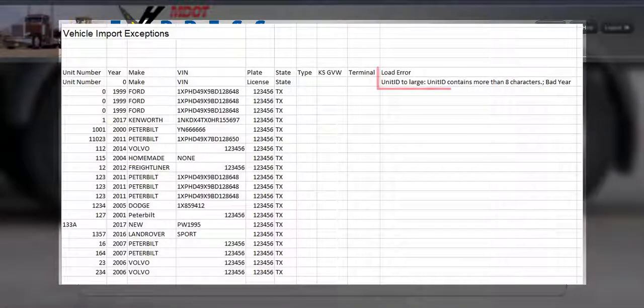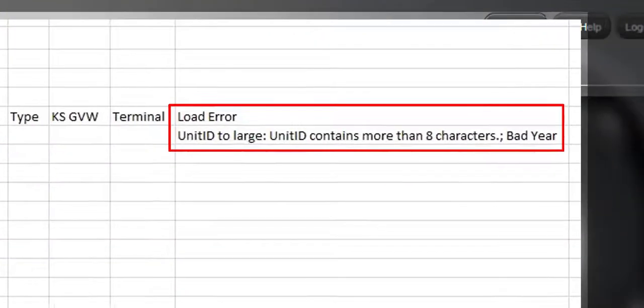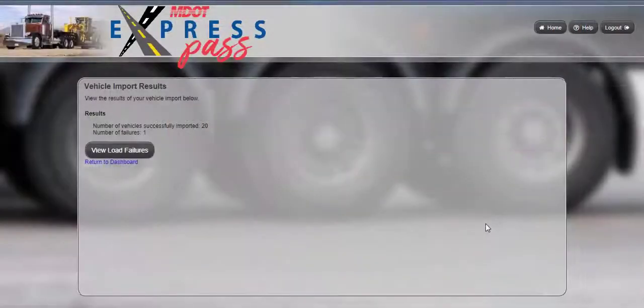The last column in the spreadsheet will list the reason for the failure. Failures are typically caused by not selecting the appropriate rows and columns for the corresponding information. The upload process will need to be repeated, making sure to select the appropriate information to correct any failures.